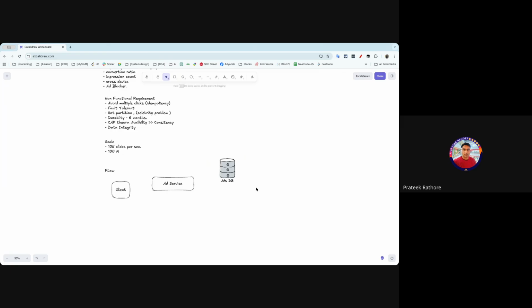And this is an ads DB. So now what happens is, this ad service is basically serving the ads. What happens is the advertiser would be actually publishing the ad here.